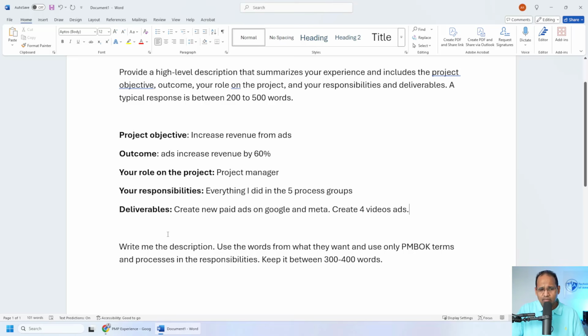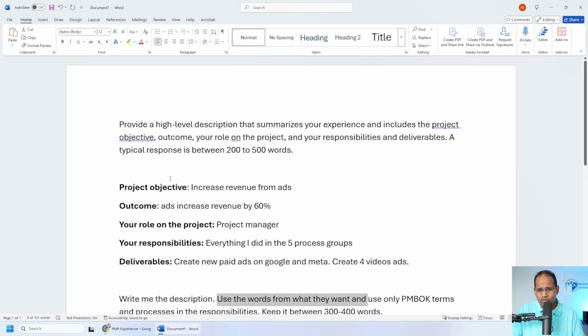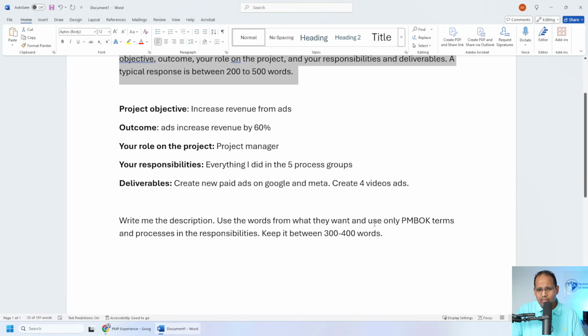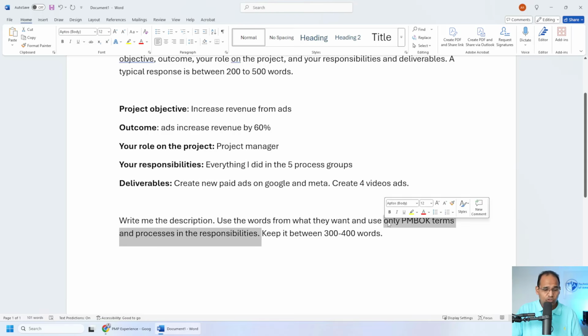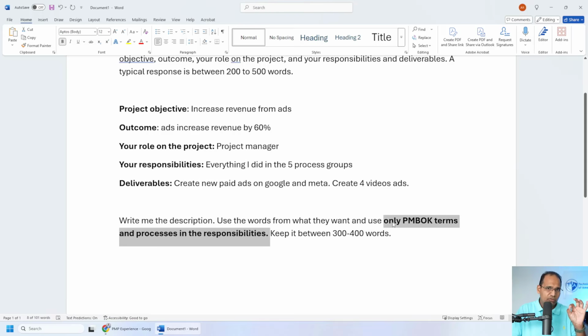Now, here's the instructions to ChatGPT. I'm telling it, write me the description, use the words from what they want. I'm saying, hey, use these words. And only use PMBOK terms and processes. This is the key right here. This is the main thing. You've got to make sure you do this. If you submit an application not listing what you did in terms of PMBOK, PMI can either reject it and make you do it again, or they can reject it until you get a new project because you didn't do any PM work there.